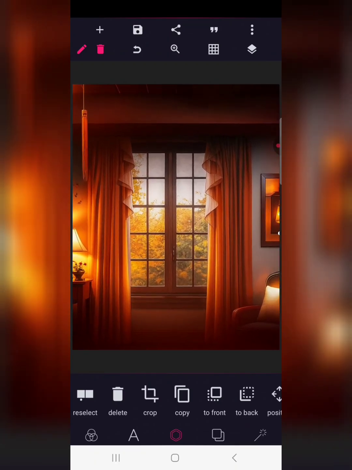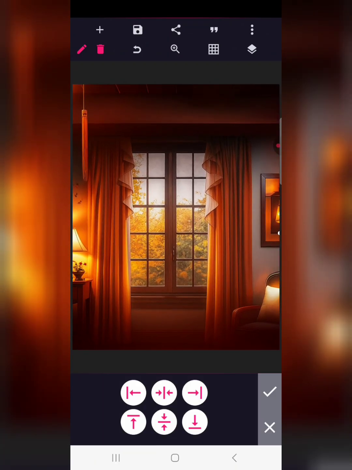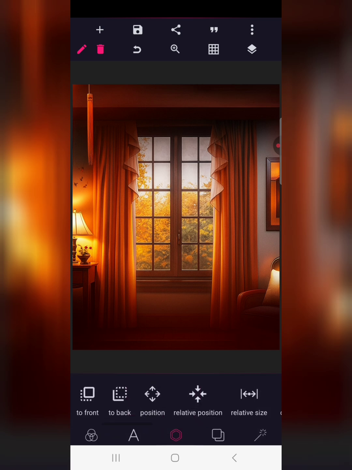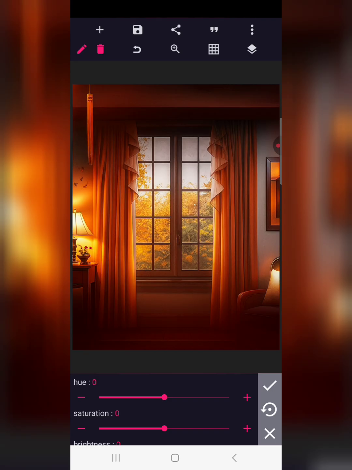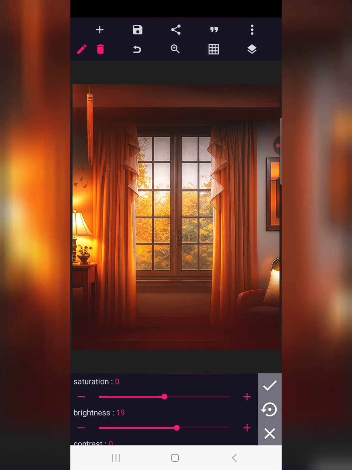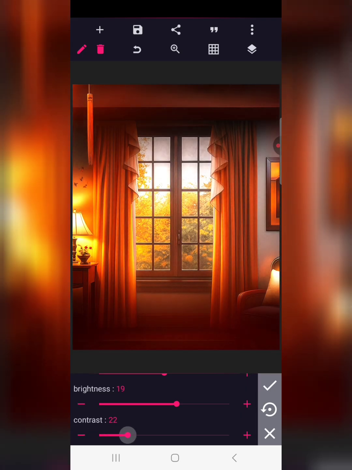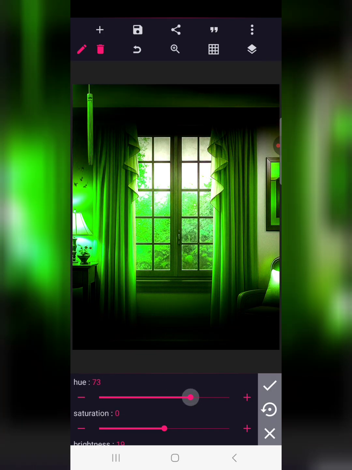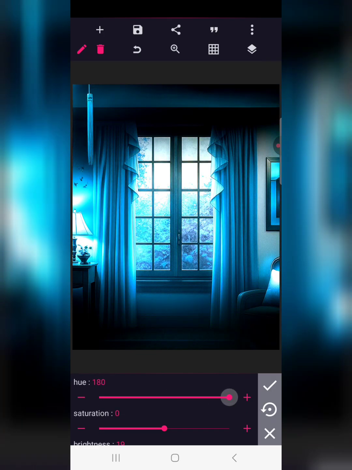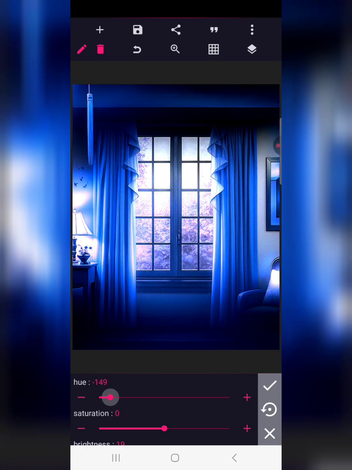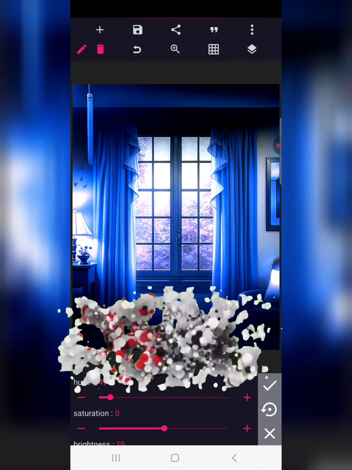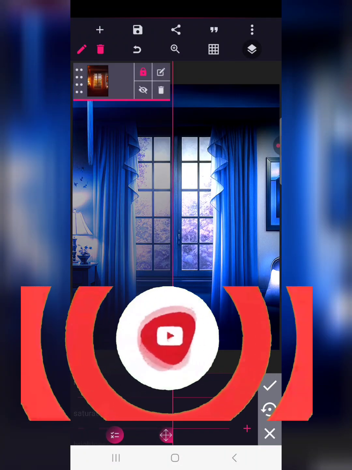Just size this background, and using lazy position, make sure it's sized up to the middle of your design. Then you can go to color filters. First, let's increase the brightness of this background, and let's increase the contrast as well. Then we can go to the hue button and make it our preferred color. We can leave it like this at minus 149 degrees. Then we lock it up.